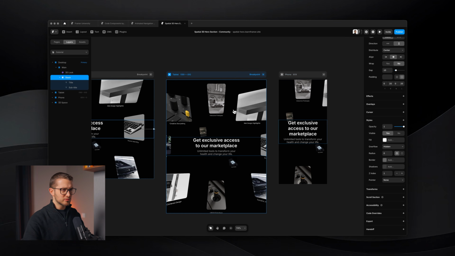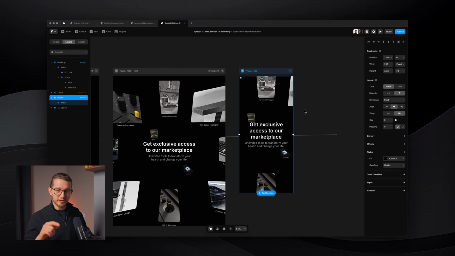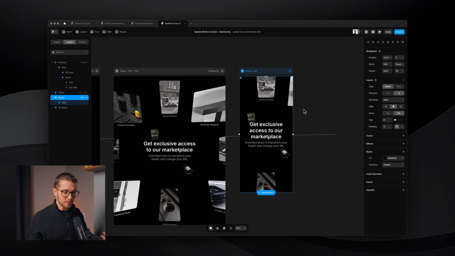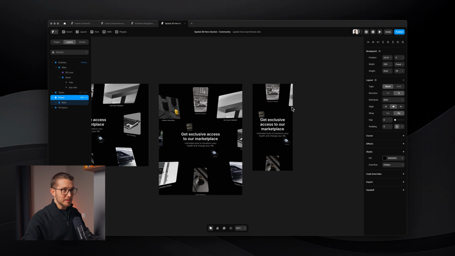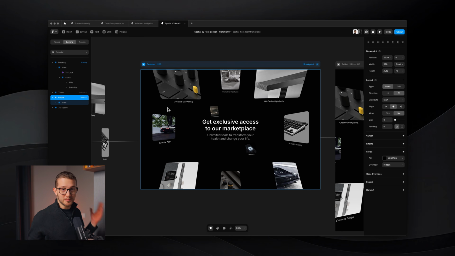So yeah, basically that's it. That's how you can add this effect to your website, and you can see that it's pretty much responsive. Of course, on phone, you're not really gonna hover around because you don't really have a cursor on phone. But yeah, basically that's it. That's how you create this effect for your Framer website without writing any code.